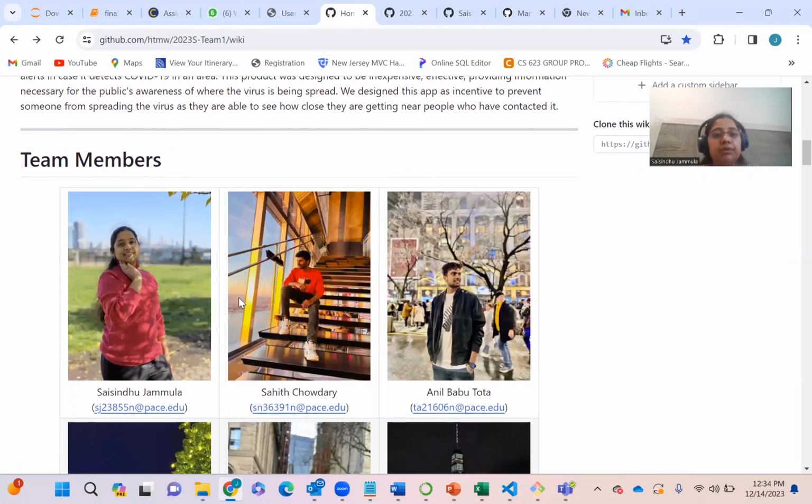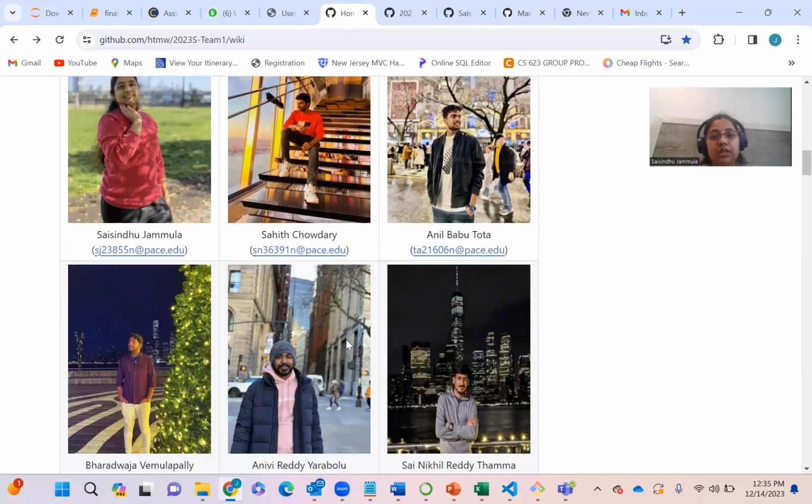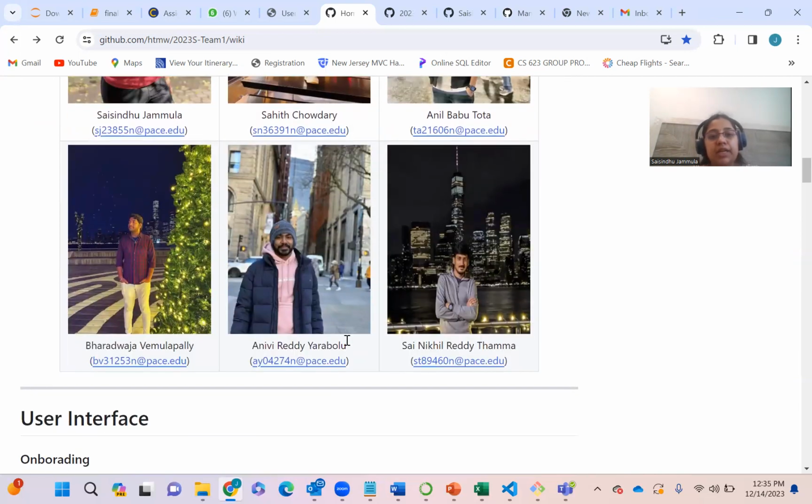Coming to the team members, here I'm Sai Sindhu Jamula, developer, and Sahid Chowdhury, Anil Babu Tota, Bharadwaja Vemlapalli, Anvi Erabolu, and Sai Nikhil Reddy. We are all developers, and Sai Nikhil Reddy is the quality analyst.